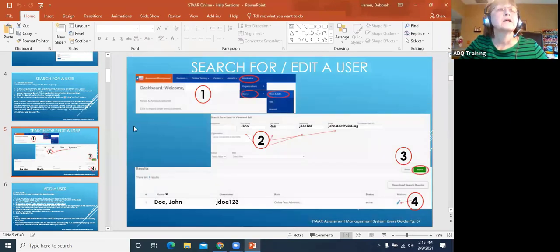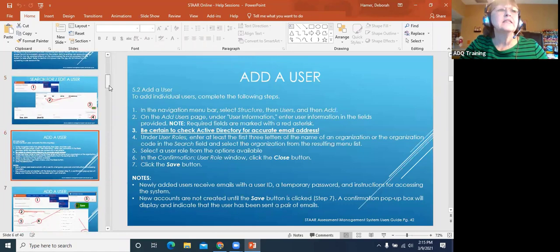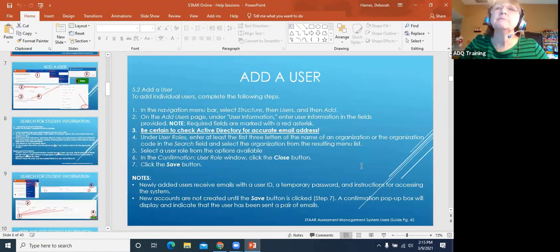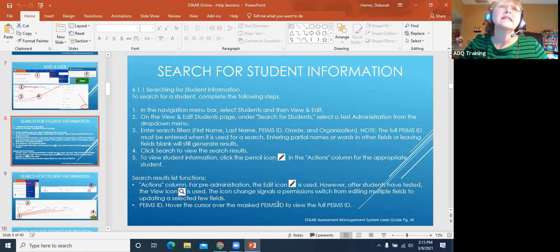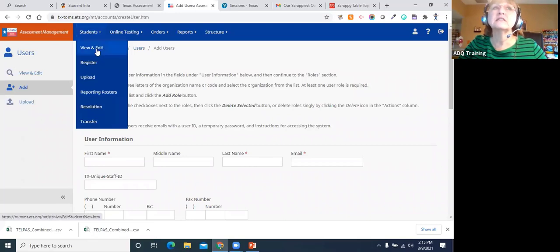All right, so far we have searched for a user, we have added a user, and I gave you the extra tip about adding a bunch of users. Now we're going to search for students. So we're going to go back to our online system and we're going to go to Students, View and Edit.